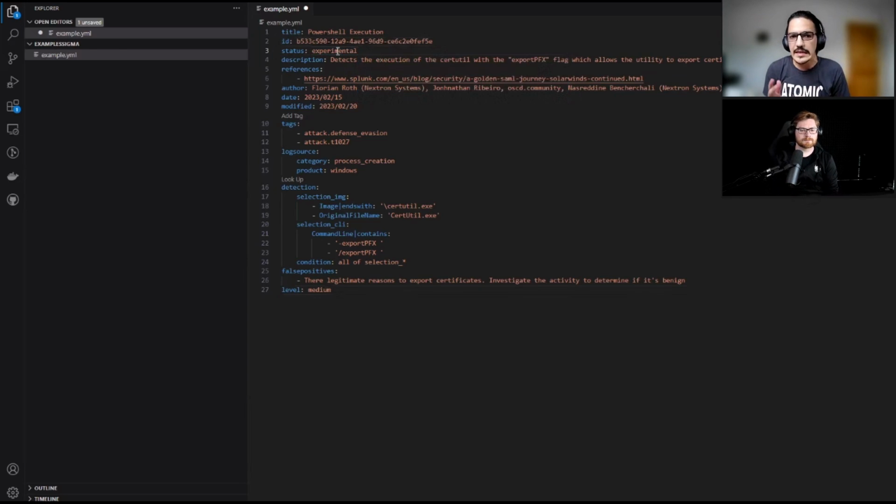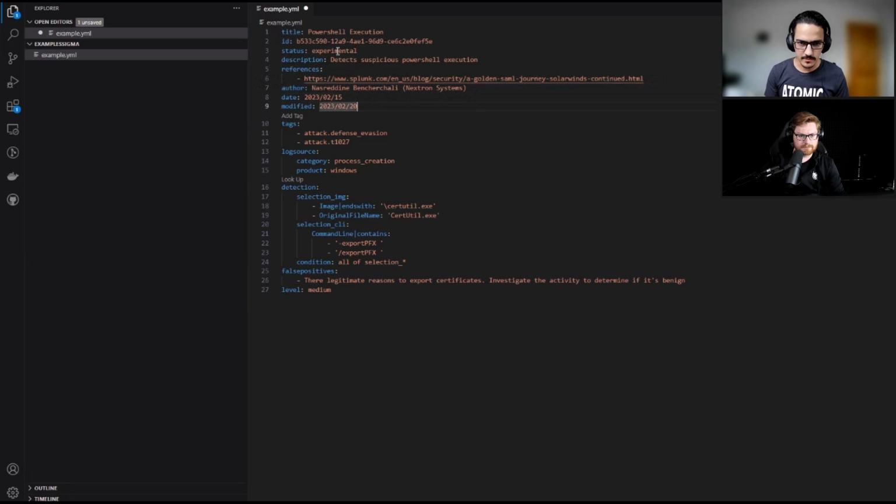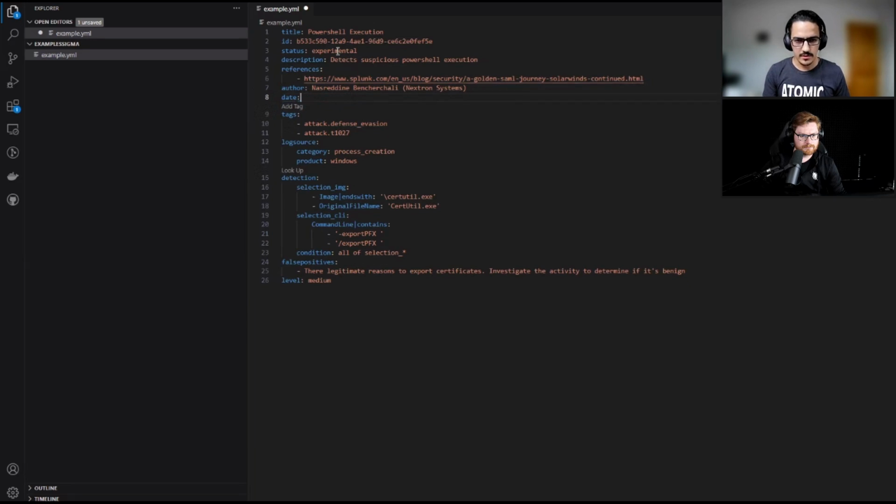But basically, this is an experimental rule. You say something like, detects PowerShell execution. Suspicious, let's say. All right. You pull out a random reference, it doesn't matter. You slap your author on, to be cool.